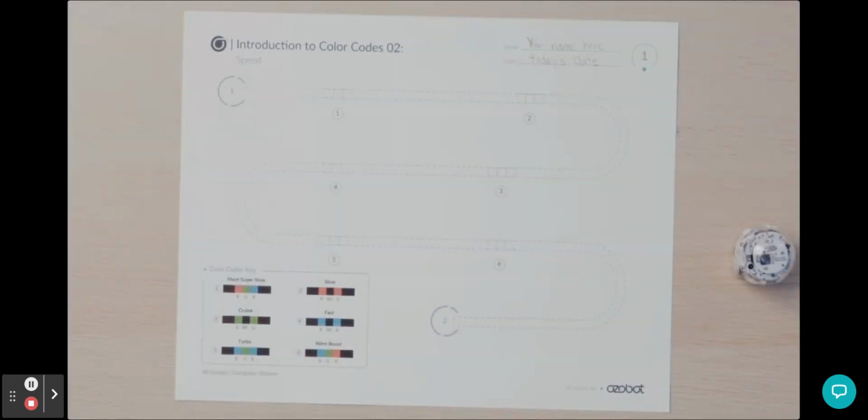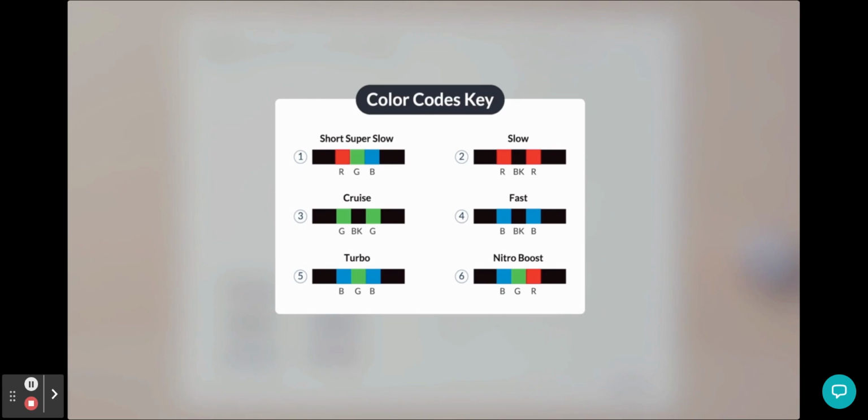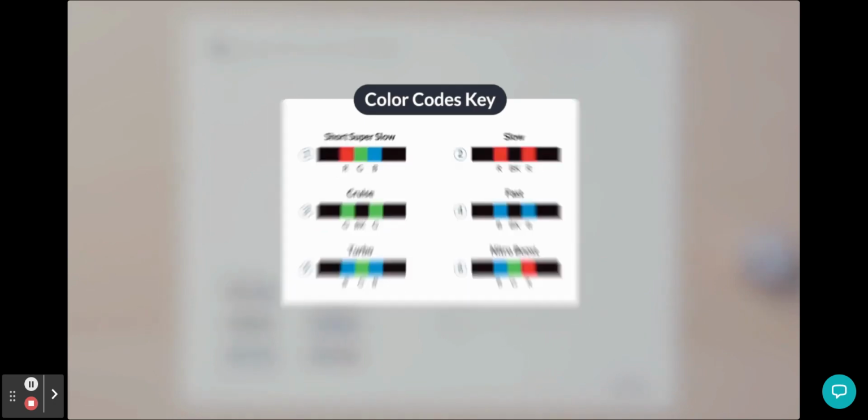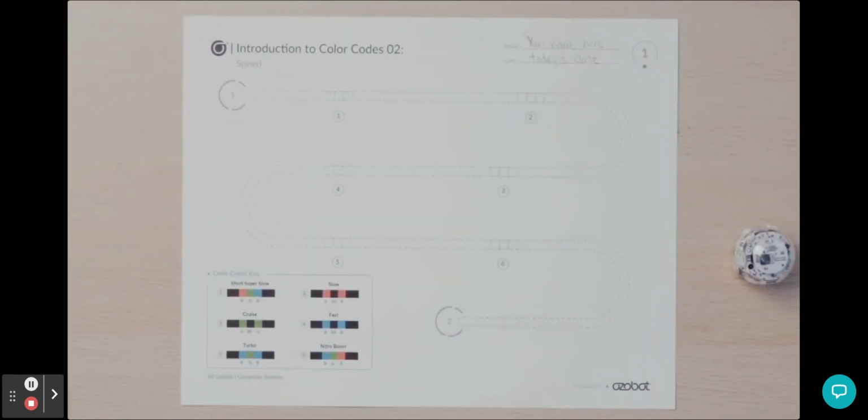To begin, let's look at the speed map. Can you find the color codes key? There are 6 speed color codes numbered 1 through 6. Now look at the path your bot will travel along. There are 6 missing color codes also numbered 1 through 6. You will use the color codes key to complete the pathway.